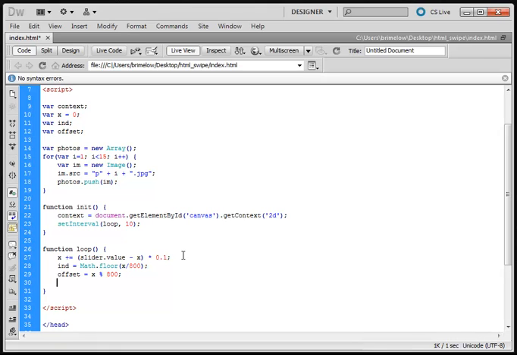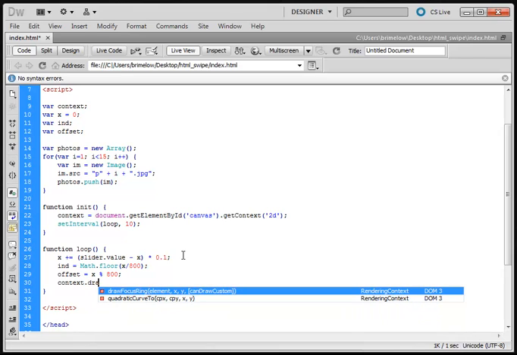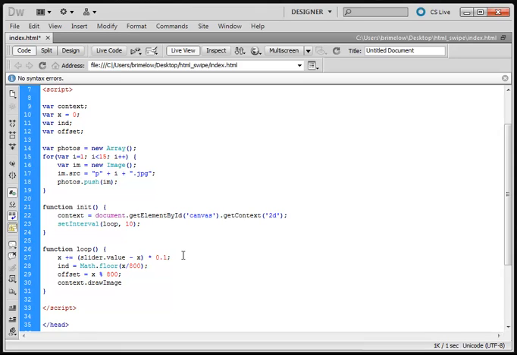Now, it's not called copy pixels in HTML5, but it's the same exact concept. And we're going to be using the context rather than bitmap data. But once you have the context of a canvas element, you can think of that context as the bitmap data class. So I'm going to call the draw image method on the context. And first we're going to provide what image we want to draw. So we want to draw photos end.